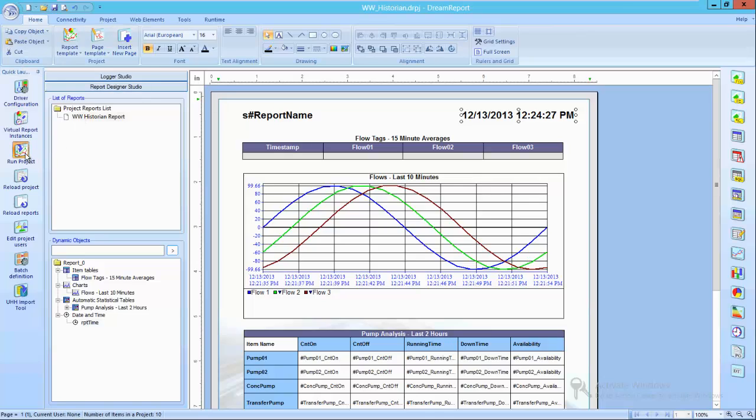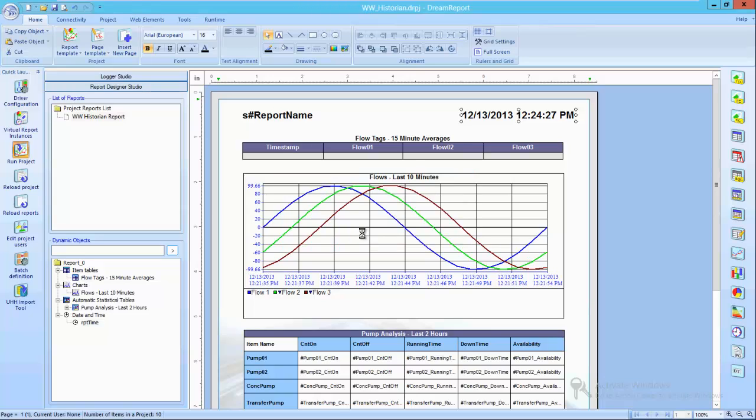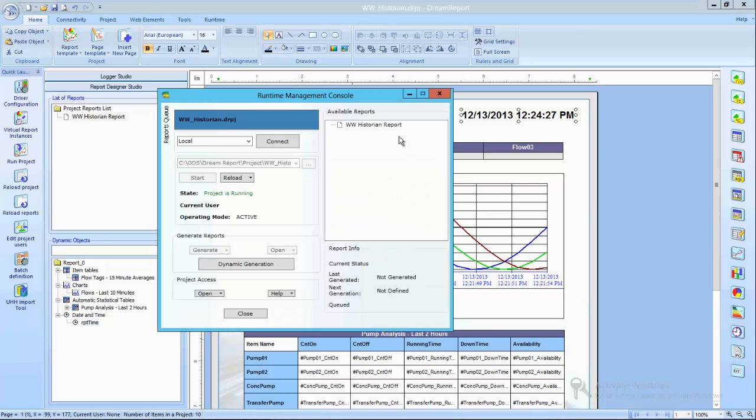We'll run the project, save our work first. As you'll see at the bottom of the screen, the project is launching, the generator engine is starting. The generator is responsible for scheduling reports, for triggering reports that are event-based, making sure that the reports are output in the correct format, for instance a PDF, emailed, sent to the appropriate printer.